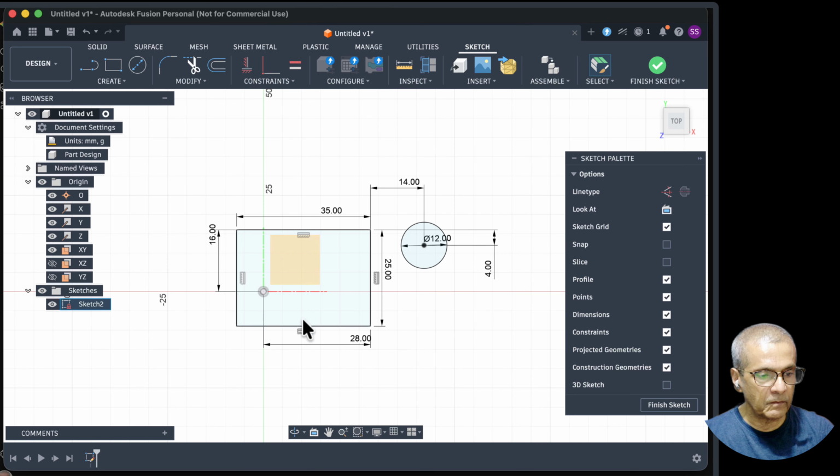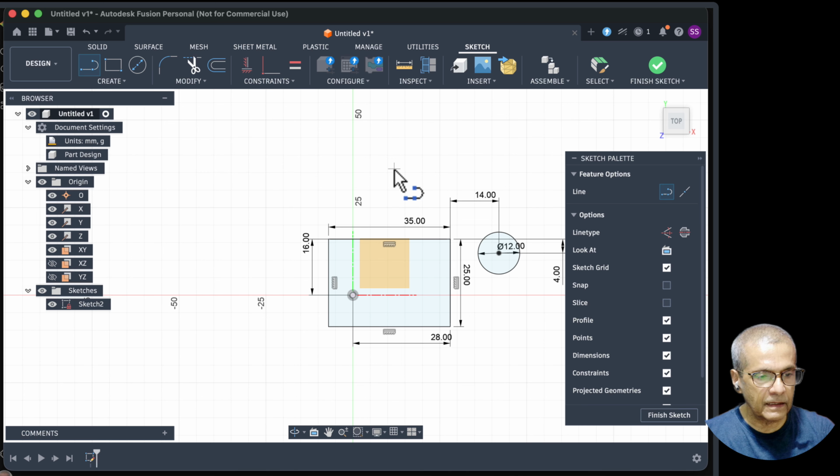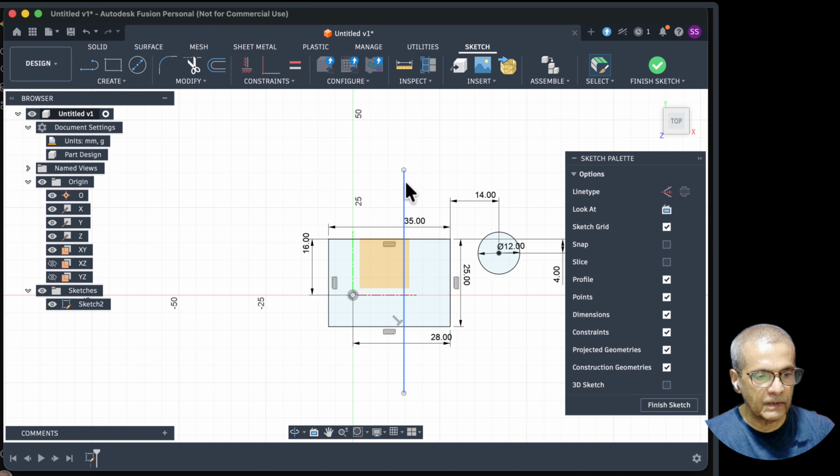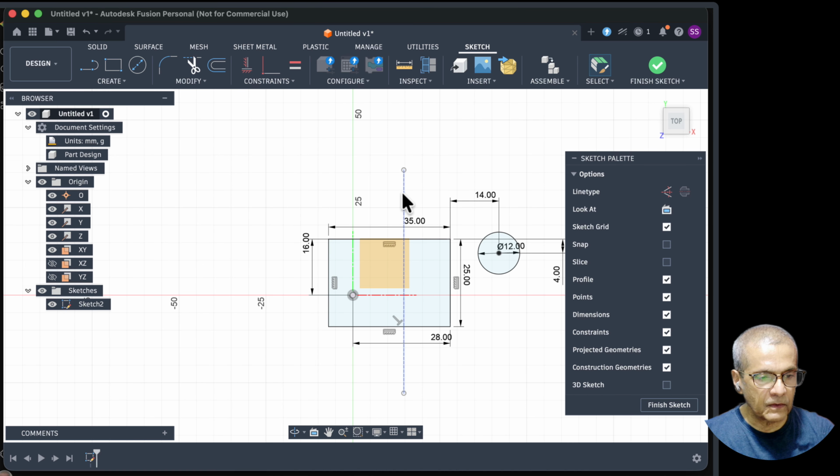Now let's look at mirroring. We will draw a construction line first. Press L to create a line. I will start somewhere here and make a vertical line and press escape. We have a line. Now I click on the line and press X to turn it into a construction line. You will see this, it has become a dotted line. This also will be clear only in this display setting, photo booth. So this dotted line is a construction line.